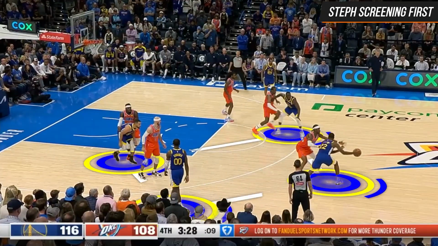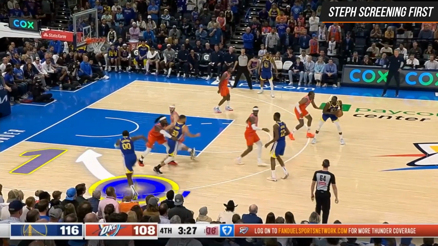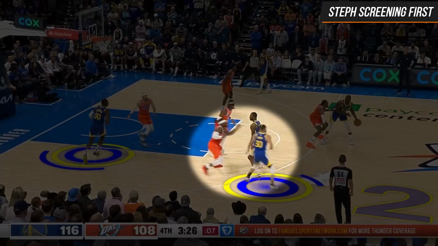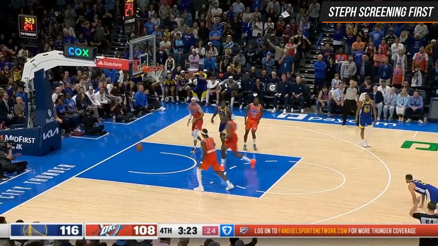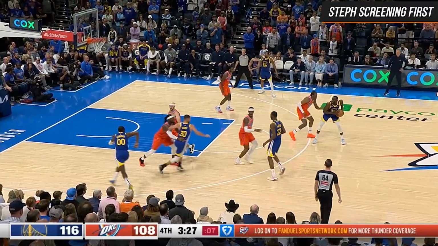This play is almost identical. Notice how Steph uses physicality to create space from Lou Dort, one of the best and strongest defenders in the NBA, to get more space coming off the screen for his shot. Here's another look at the play.